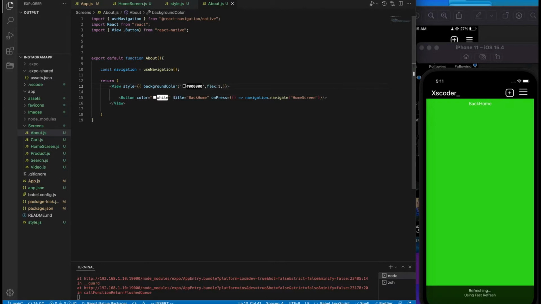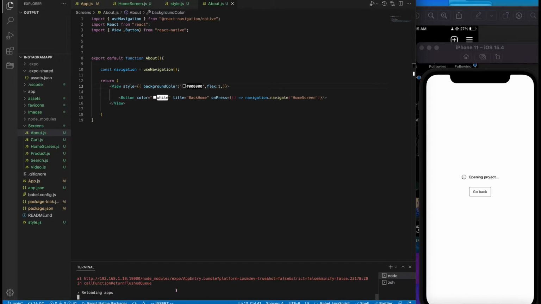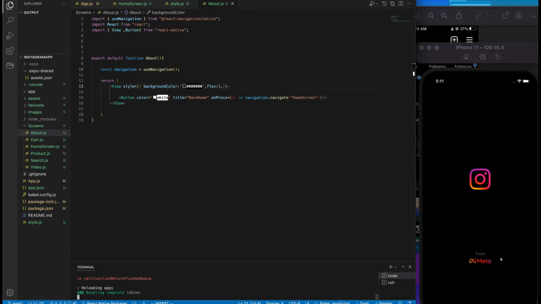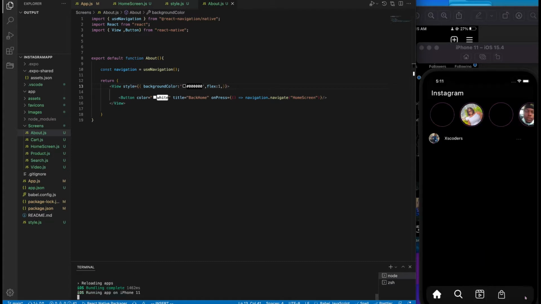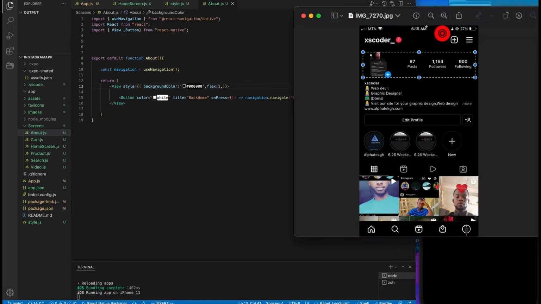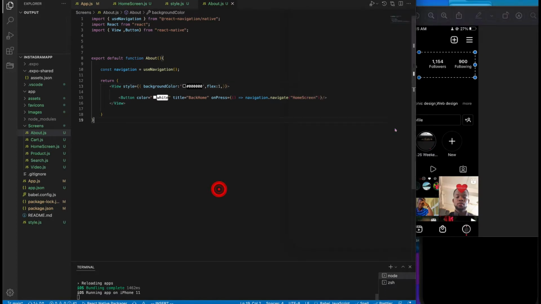Okay, then let me refresh the Metro bundler. So anytime, you have to refresh the Metro bundler. Okay, so when we refresh the Metro bundler, as you can see, this is a black screen. So it's contrary to this one. So let's continue.